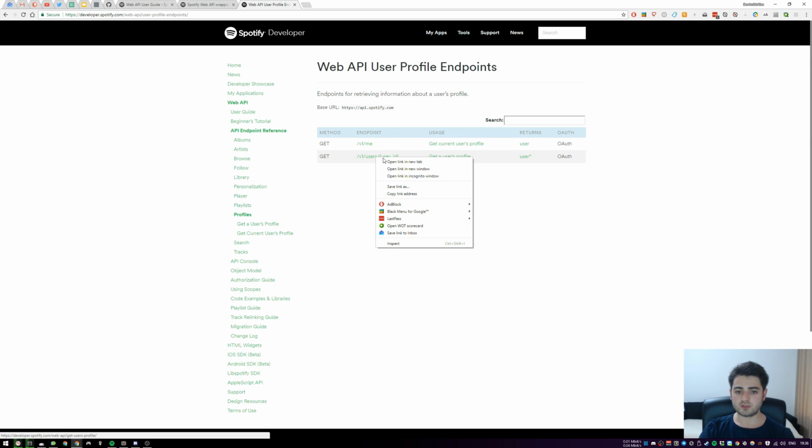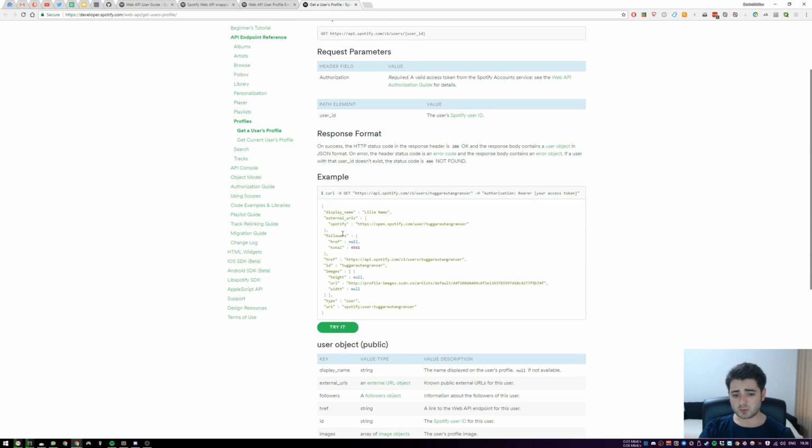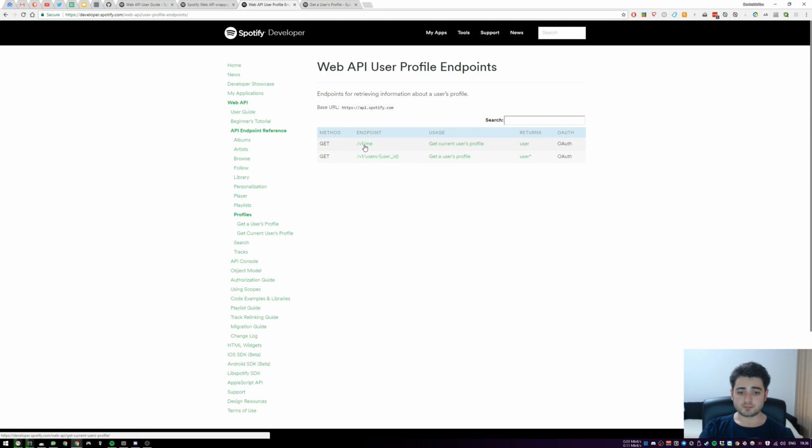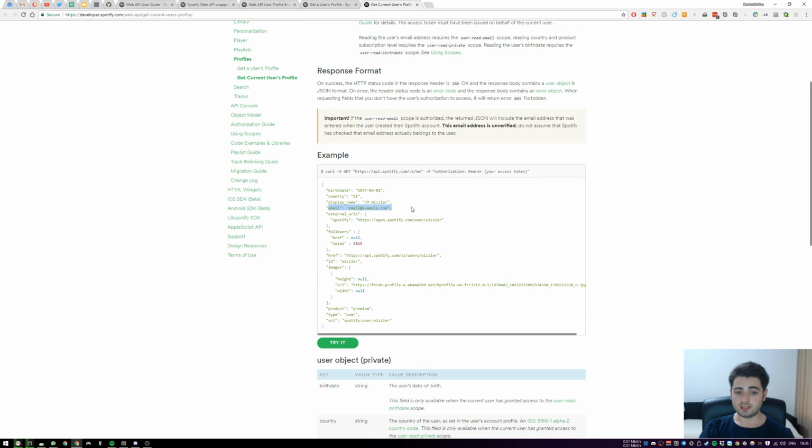And this one, user ID, what does it give you? Followers, display name, so basically your name, image. Nothing, it gives you a name. But this one is evil. This one actually gives you an email and the birth date and the country and a lot of crazy things, right? So if they didn't do it the way they did it, then this would be kind of dangerous, right?